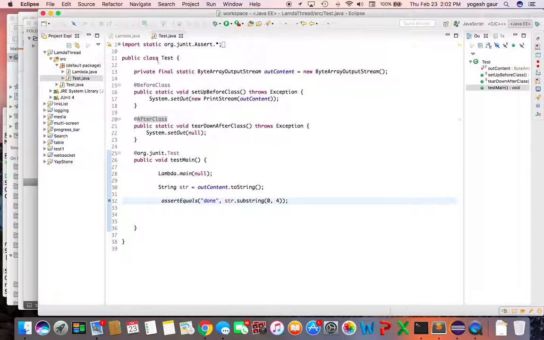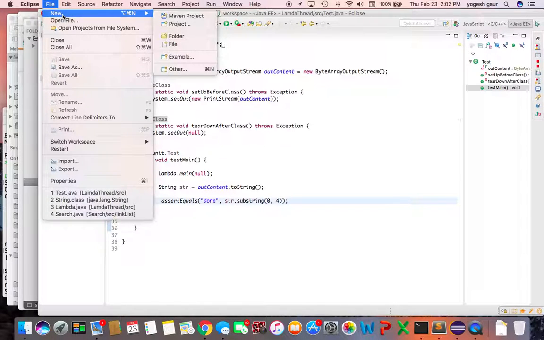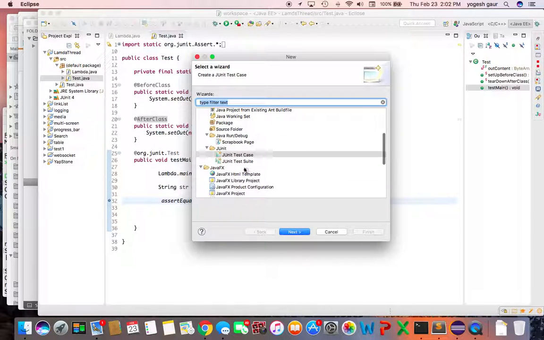If you want to add test suites, you can, I believe, do something similar. Basically, go into your New, Other, and add a JUnit test suite, but I'm not going to go through that.